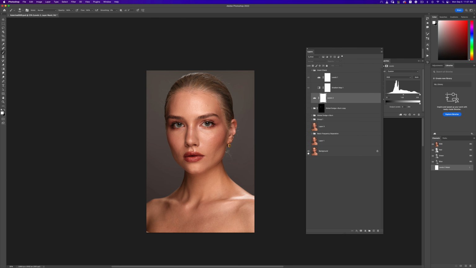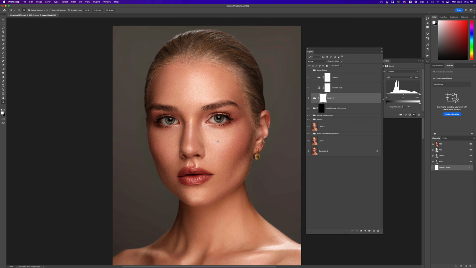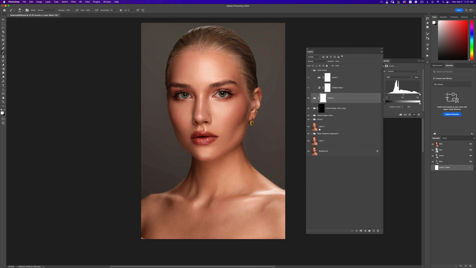So this is where our image started, and this is where our image is at right now after our global dodge and burn. Sorry, I always mix that up. But yeah, so let's see our before and our after.